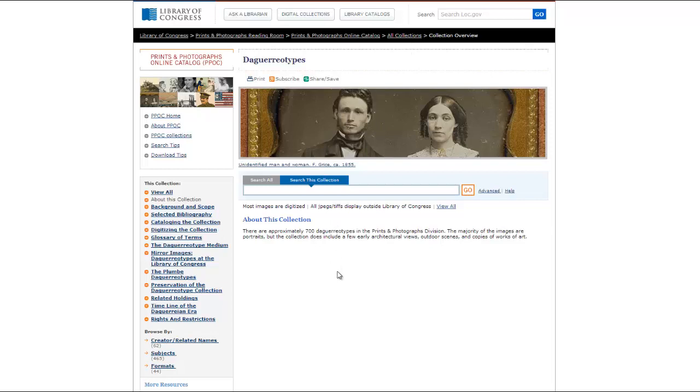A daguerreotype is the product of an early photographic process invented by Louis Daguerre in 1839, which created an image on a sheet of silver-plated copper. The collection contains mostly general and occupational portraits, as well as architecture and outdoor scenes. Also, it mentions here that most items are digitized, however not all of them are, and we'll take a look at what that looks like in just a few minutes.